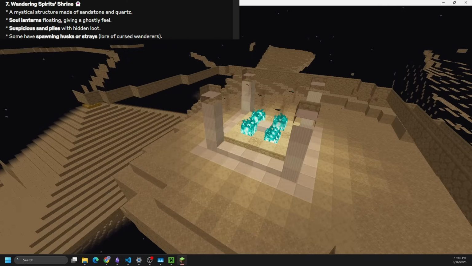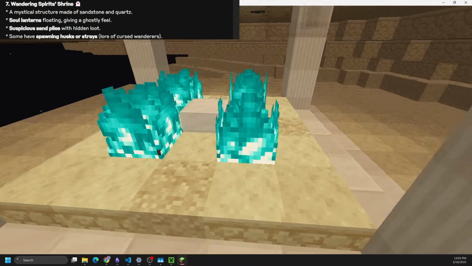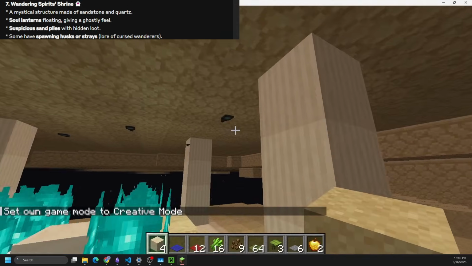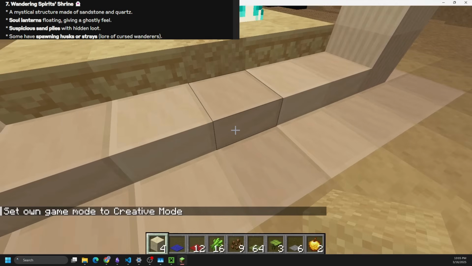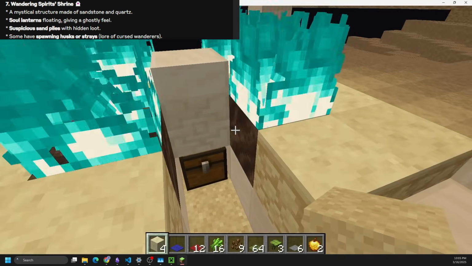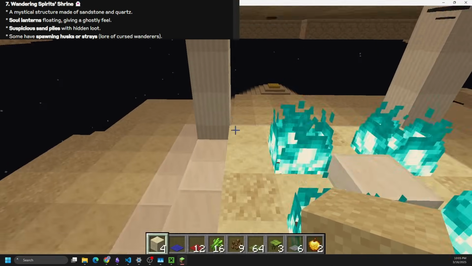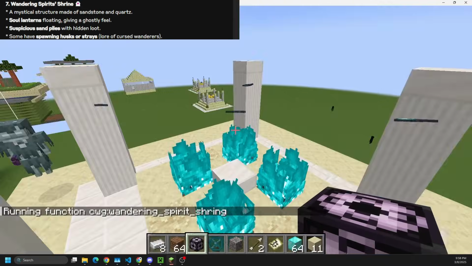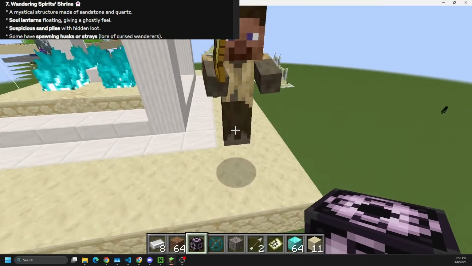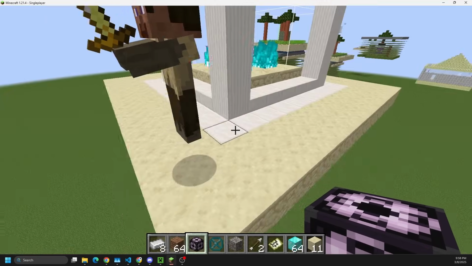Wandering Spirit Shrine, a mystical structure made of sandstone and quartz, soul lanterns floating, giving a ghostly feel, suspicious sand piles with hidden loot, some have spawning husks or strays, lore of cursed wanderers. This one's not bad looking. It's kinda funny, it has the Steve head on it.